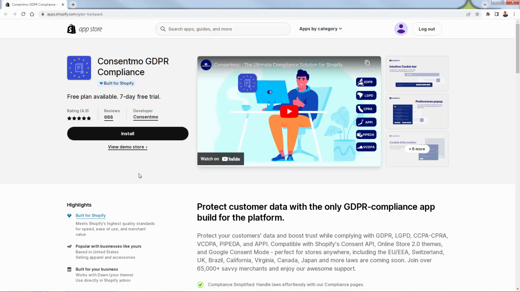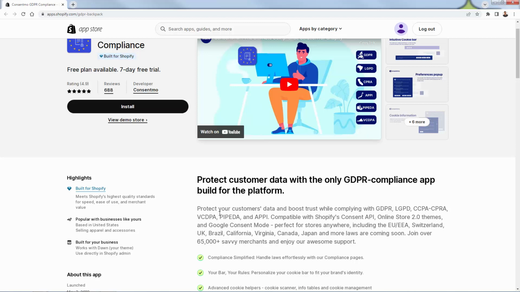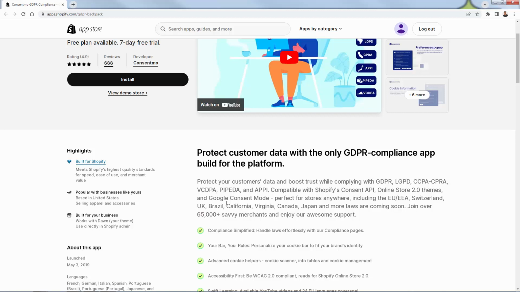And again, it's compatible with Shopify Consent API and Google Consent Mode. This works with all Online Store 2.0 themes for Shopify. It's not obviously useful in the US, but really useful anywhere in Europe, UK, Brazil. Virginia has their own, California has their own. More laws are coming, and they're all going to be built into this app.